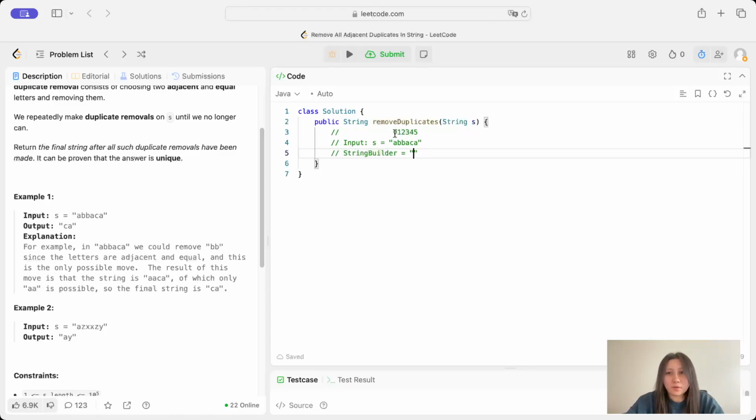So when we loop through this string S, we check if we have an A in our string builder at the last character, and we do not. So we're going to add an A. Then at index 1, we're going to check if we have a B at the end of our string builder, and we don't, so we put a B. Then at index 2, we check for a B, and we do, so we remove this B. Then at index 3, we check if we have an A, we do, so we remove this A.